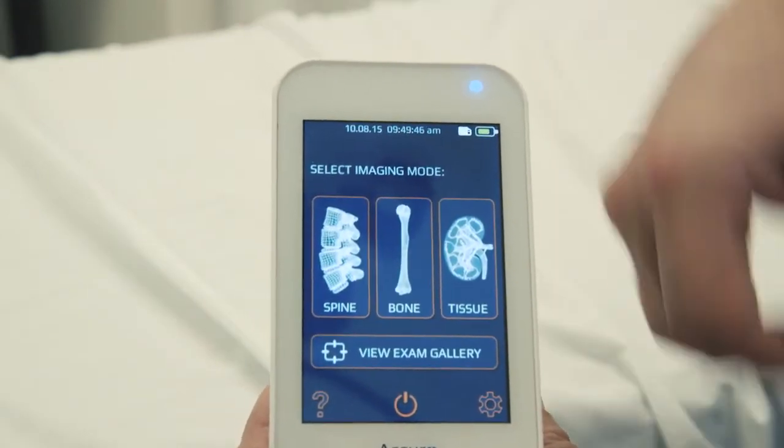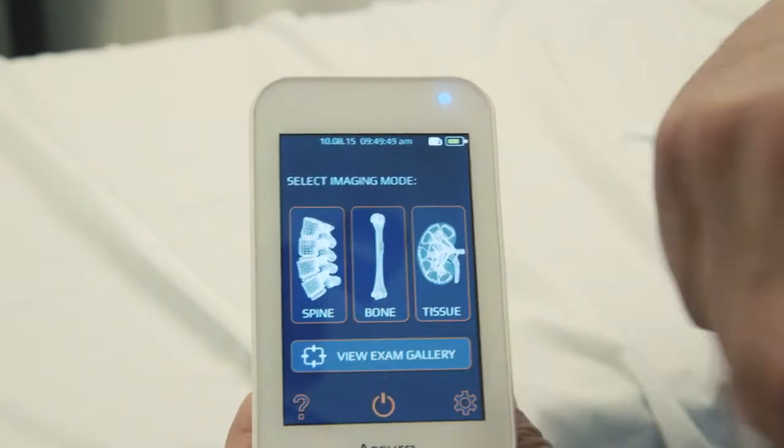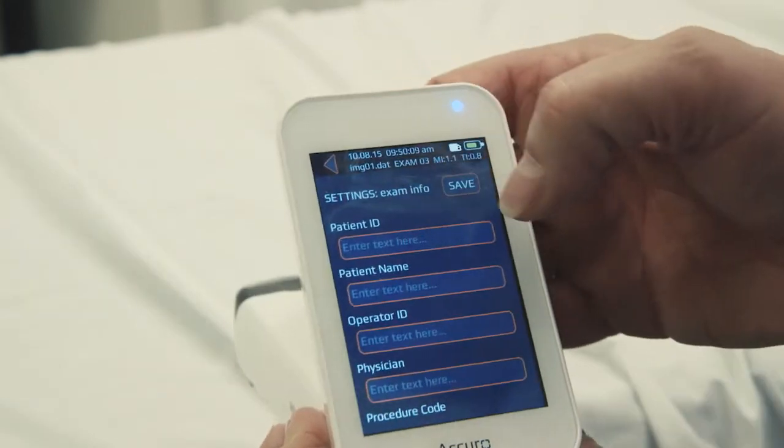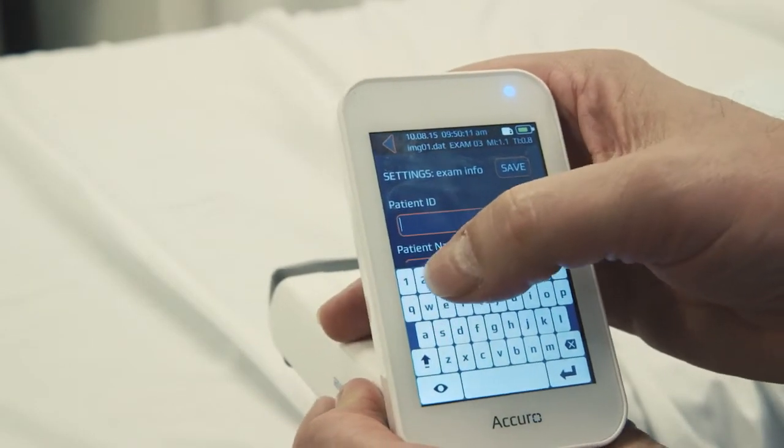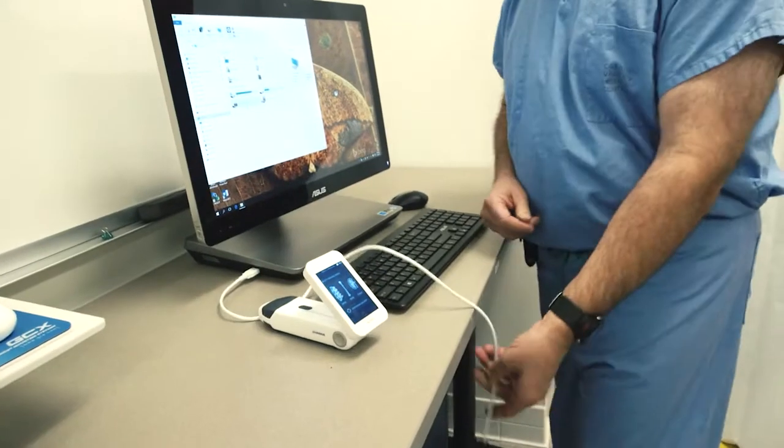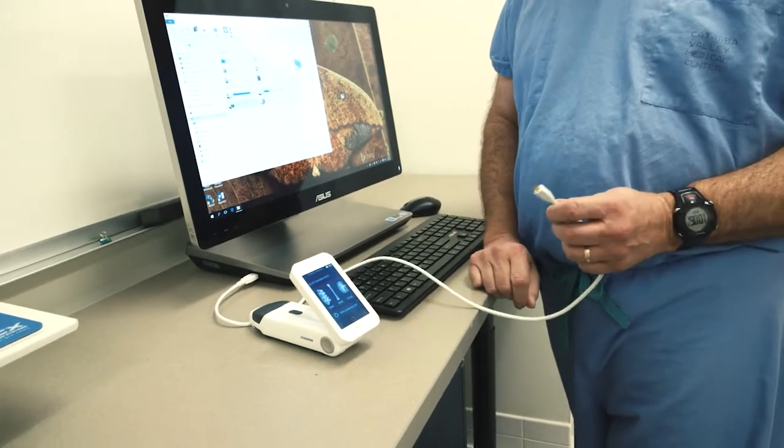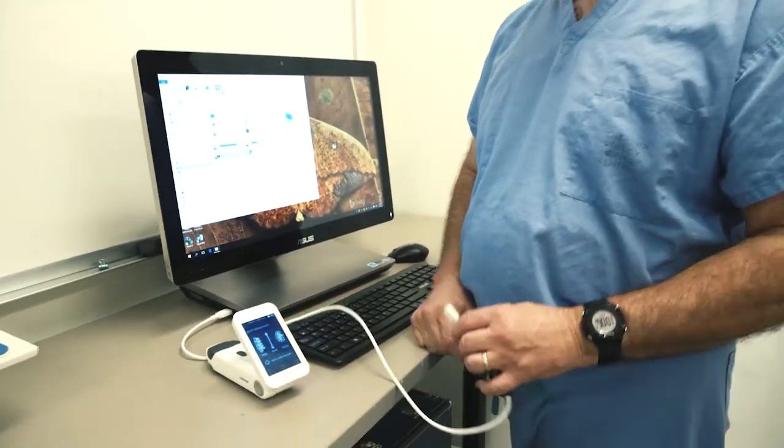After conducting the exam, the saved image can be found in the exam gallery. Patient information can be further modified. A saved image can be exported to a report by first connecting the Accuro to a Windows computer using the micro USB to USB cable provided with the Accuro.